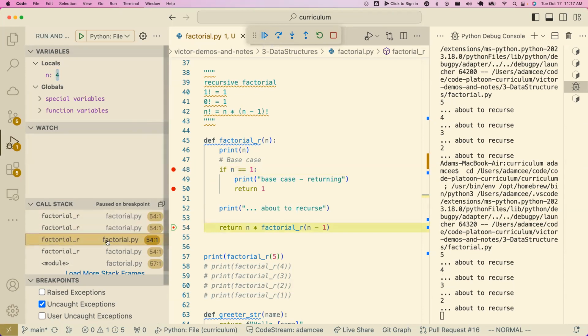So again, we've got our call stack, right? All these different function calls, and it's 5, 4, 3, 2. They're all waiting. This one's waiting on this one, which is waiting on this one, which is waiting on this one, right? Think about all those nested parentheses. When I was drawing out the 5 factorial, n minus 1s and so on.